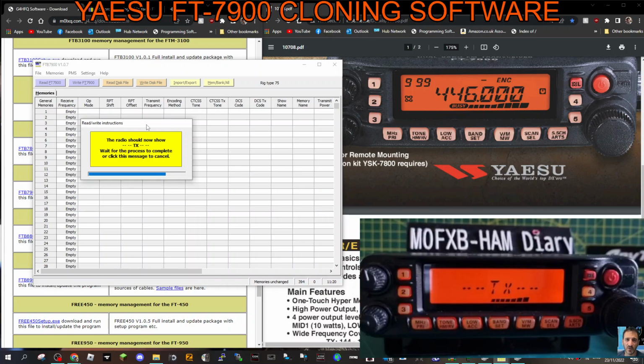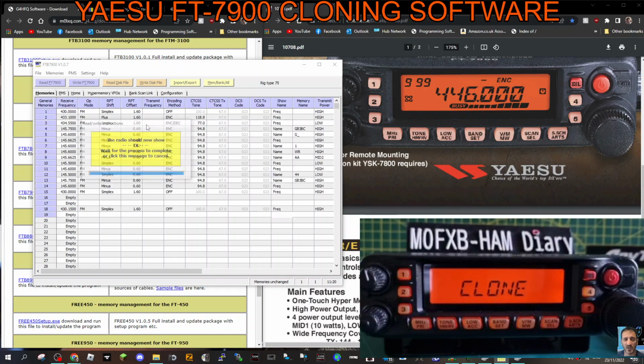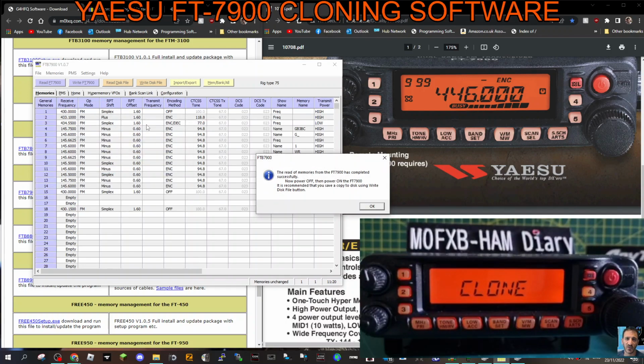We haven't changed any memories. You can look along the top here. It's got operation mode, repeater shift, transmit, CT, CSS, receive frequency. I'm not sure if it gives memory names. Well, that worked good. Now power off, then power on the 7900. It is recommended that you save a copy to disk using write disk function.